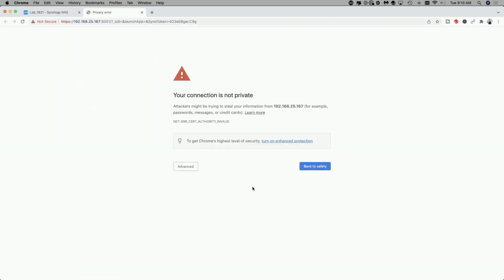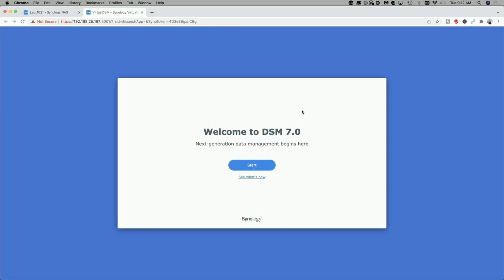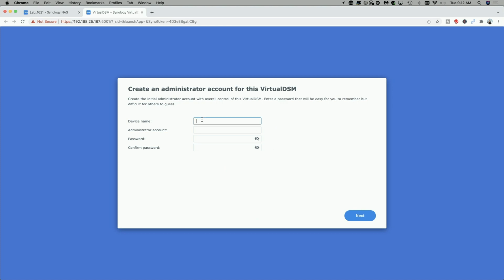So we're getting that your connection is not private message, and that's okay. We're running this on our own local server. So let's just proceed and click on advanced and proceed. Okay, so now it's welcoming us to DSM 7. We just have to do the initial setup of DSM. So let's go ahead and click on start. Let's give the device a name. So we'll call it Virtual DSM 7. We'll give it a user administrator account of Tony, and then we have to create a password.